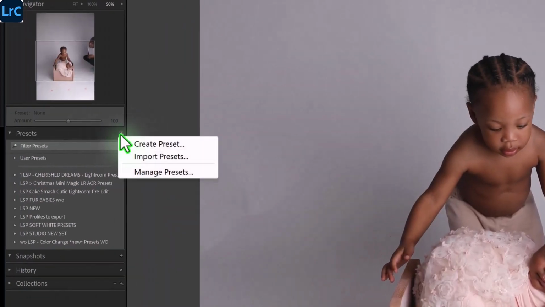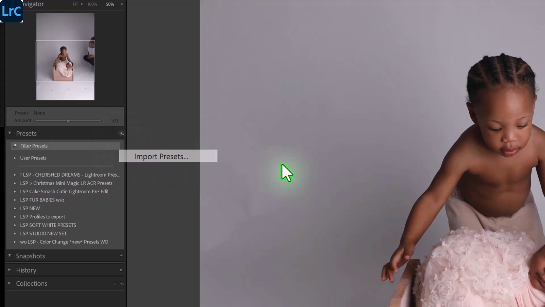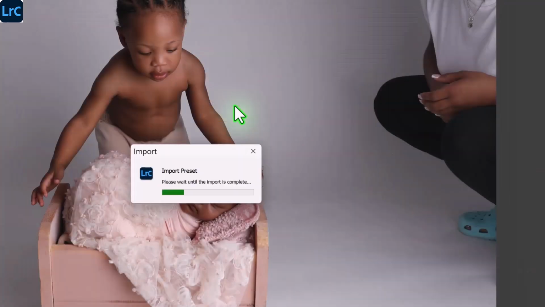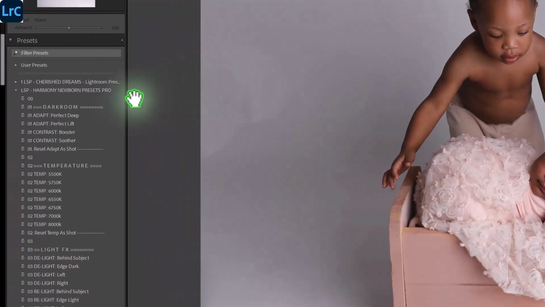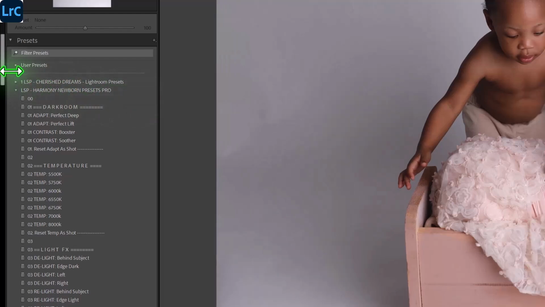Just on your presets drop down, hit the little plus and hit Import Presets. Locate the zip file, make sure it's completely zipped, don't extract, keep it zipped, and Lightroom will import the zip file. You can see your presets on the left.